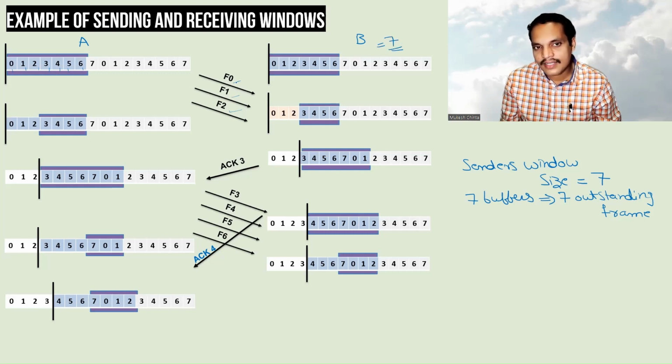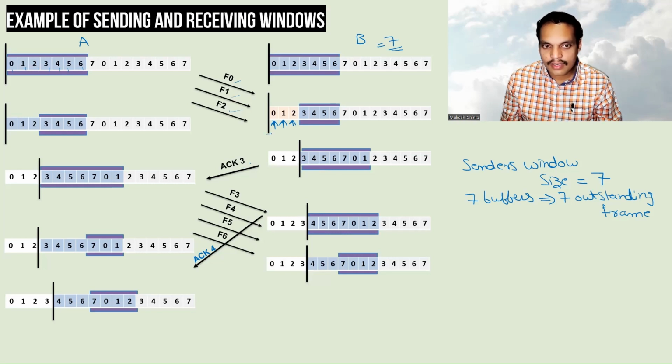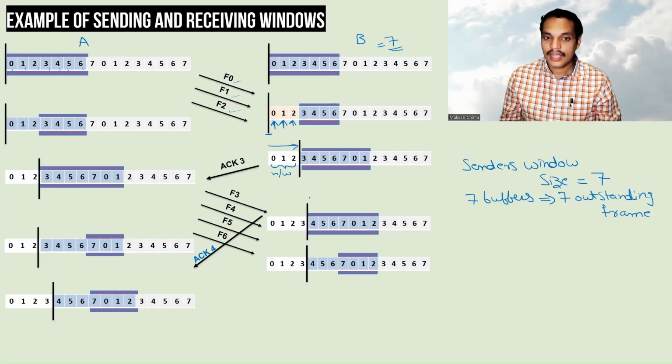Now, once the sender has sent F0, F1, F2, which corresponds to the 3 frames, the receiver accepts them and verifies whether these 3 have been received without any errors. Once it is assured that everything is fine, it sends an acknowledgement 3. If you observe, after sending the acknowledgement, this edge of the window is now moved to here, which means these 3 frames are now sent to the network layer at the receiver. So it is now expecting the next sequence numbers as 3, 4, 5, 6, 7, and 0 and 1.